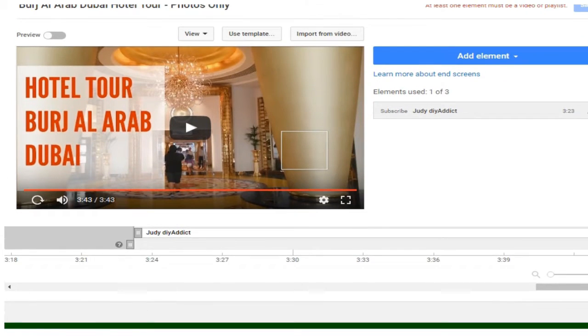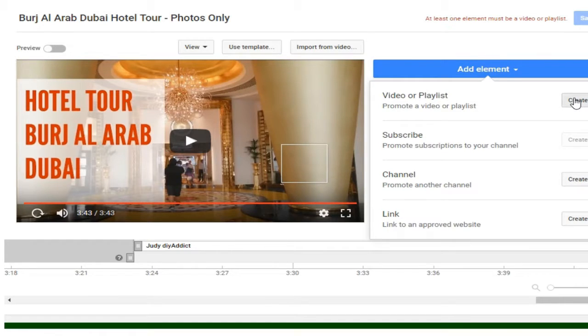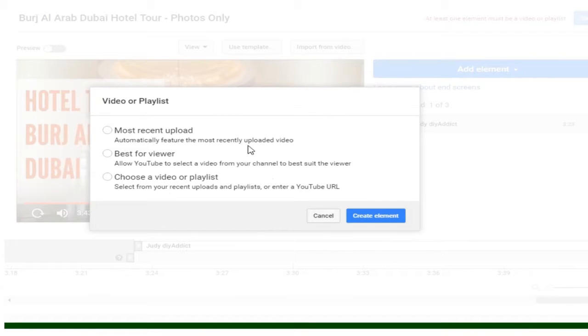Then we need to add more. We need to add at least one video minimum. Add element, because you cannot save without a video or playlist. There are actual choices if you choose the video or playlist: there is the most recent upload, or the best for viewer, meaning the most popular video of your channel, or you can choose a video or playlist. In this case, I wanted to choose a video or playlist.